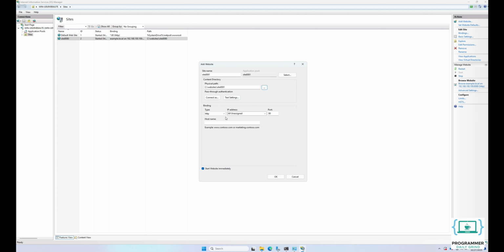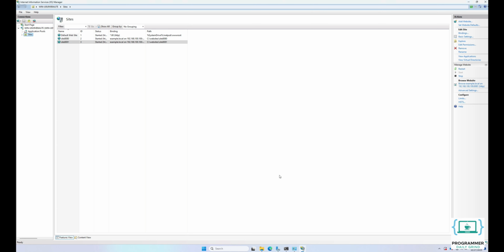Under Binding, leave the type as HTTP, set the IP address to 192.168.100.100, and in the port box, type 8081. In the hostname box, type example.local again, since all sites will share the same hostname but use different ports. Once everything looks good, click OK to create the second website.